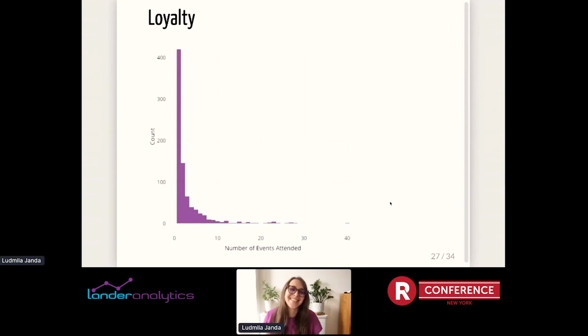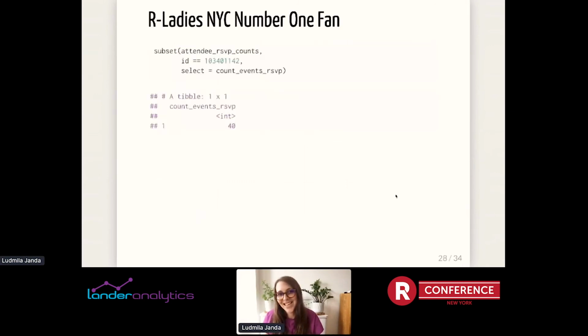outlier, and I got curious about how many events I RSVP'd to. So I looked up my Meetup ID and looked at how many I had RSVP'd to, and it turns out that I am that outlier. So you can see my passion for R-Ladies clearly quantified here.